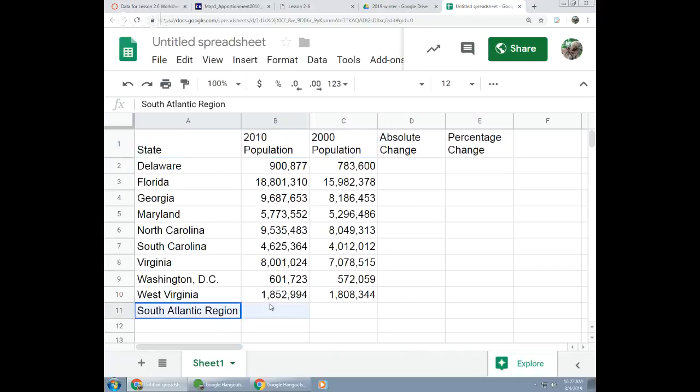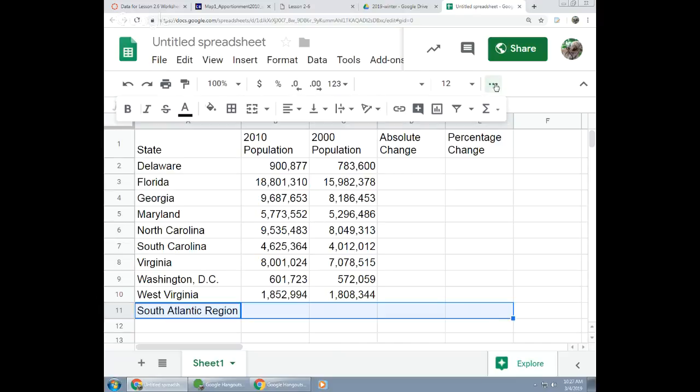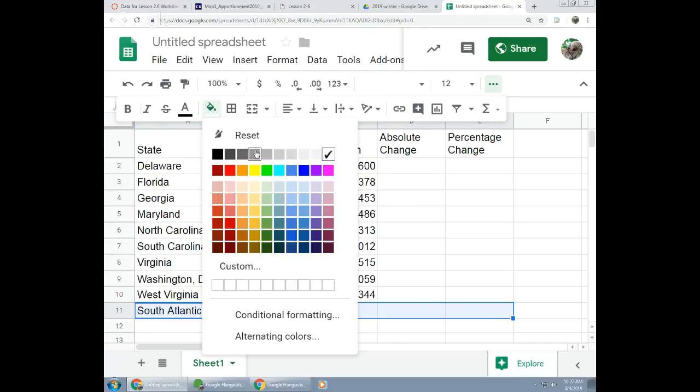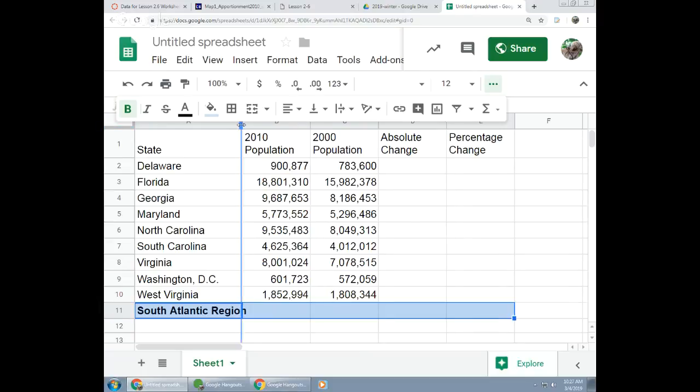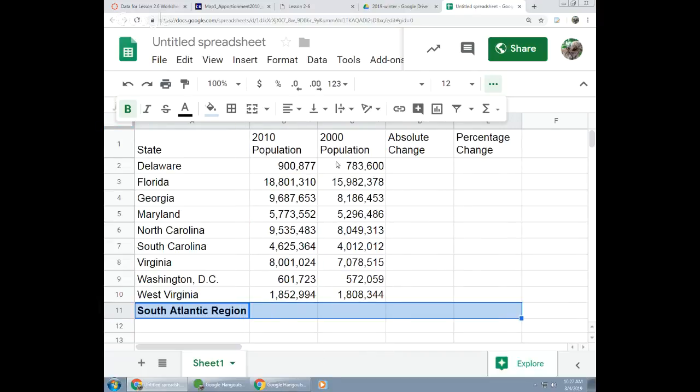We're going to have a summary down here later. So I'm going to highlight row 11 through column E, and I want to pretty that up. Let's give it a nice, say, light blue for South Atlantic, and we'll make it bold. We'll again fix that width. All right, so now calculations, now that it's prettied up.